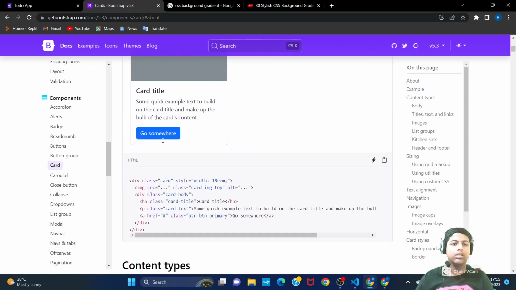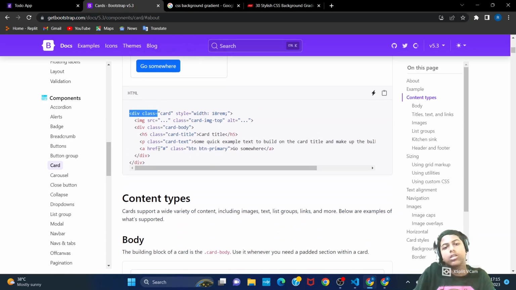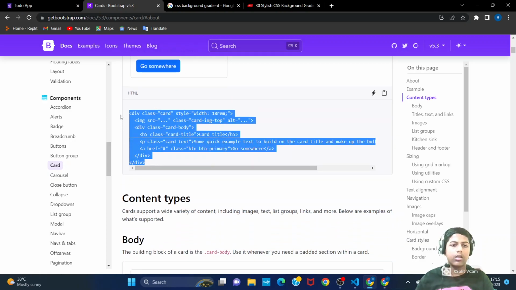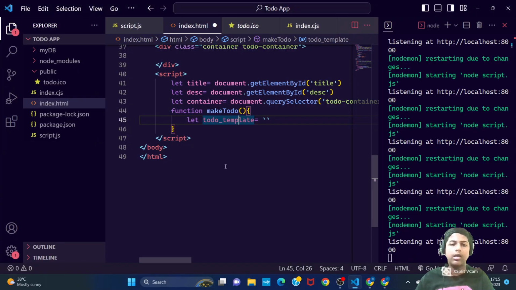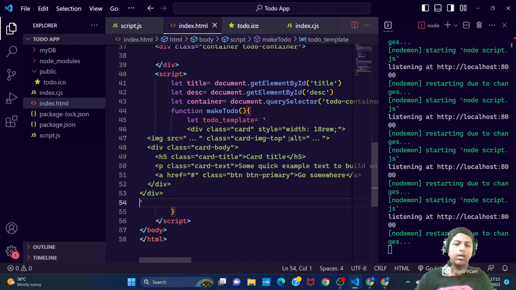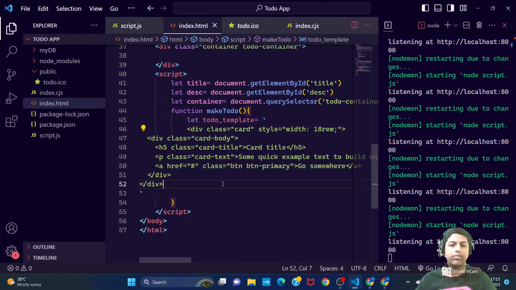Now you can just see, okay, let's take this card here, and we are not going to give any kind of image. Okay, so let's save this thing here, copy this, or you can copy here as well. Okay, so just go ahead and in the to do templates paste it, and we are going to not give any kind of images here, so let's exclude that.